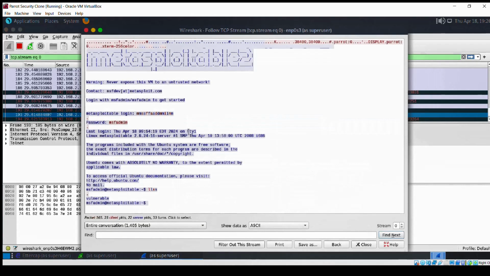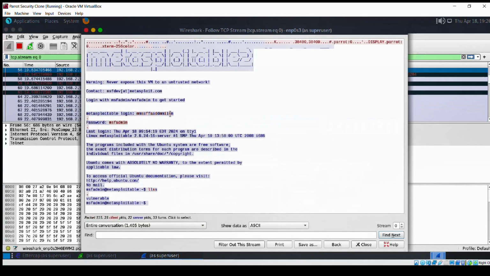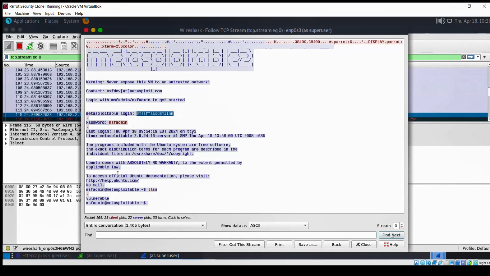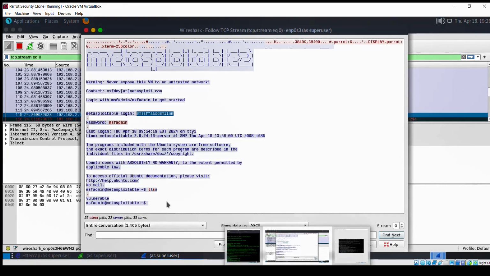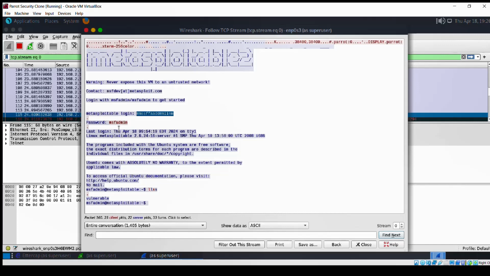Let's give follow TCP stream. Now we are able to see all the info that was entered here. So this is how ARP poisoning is done and is used to intercept all the communication done between two devices.